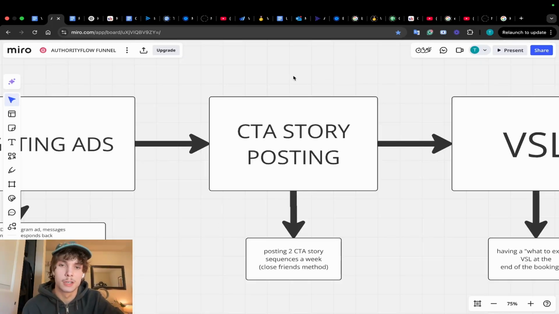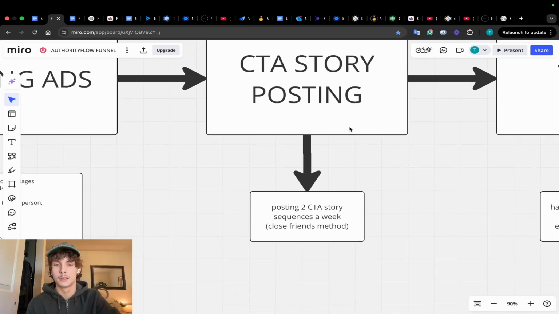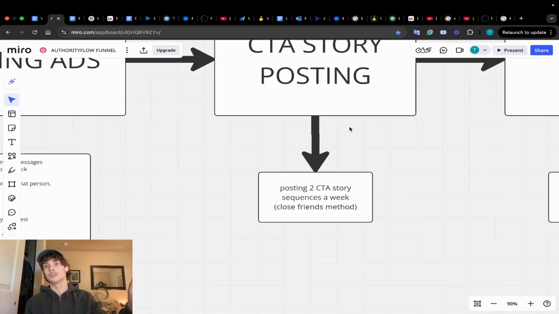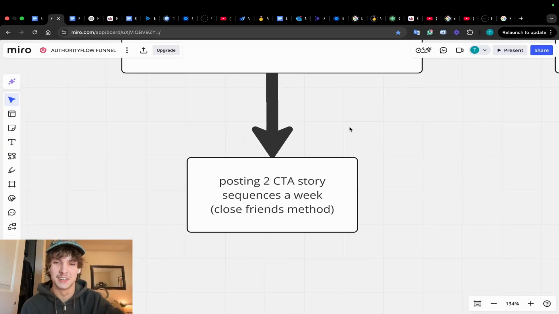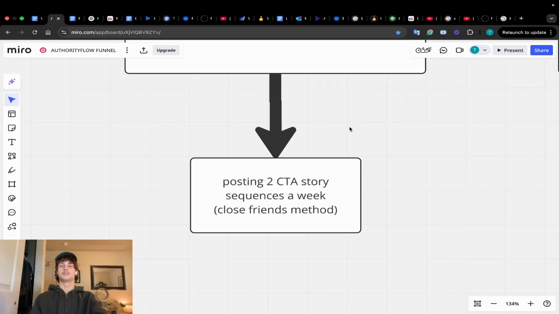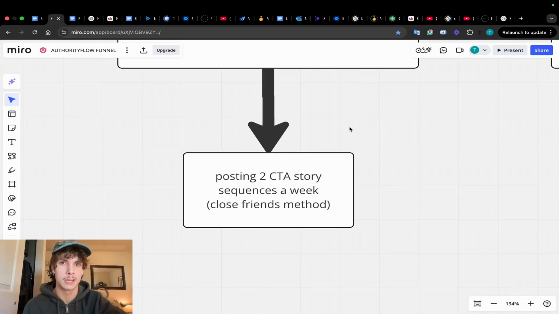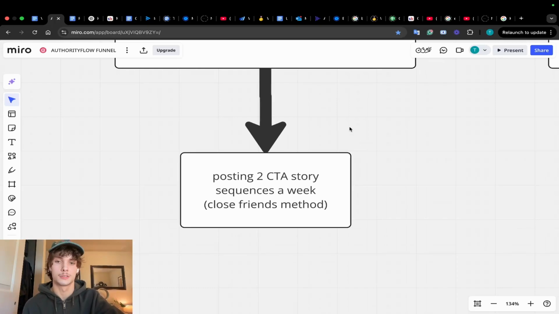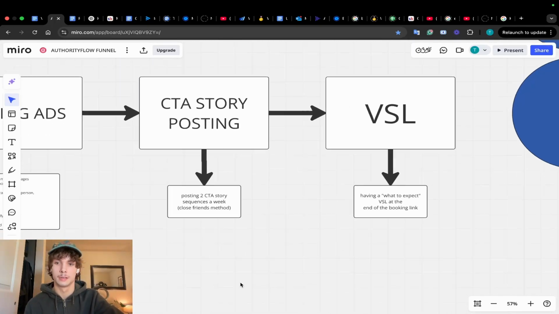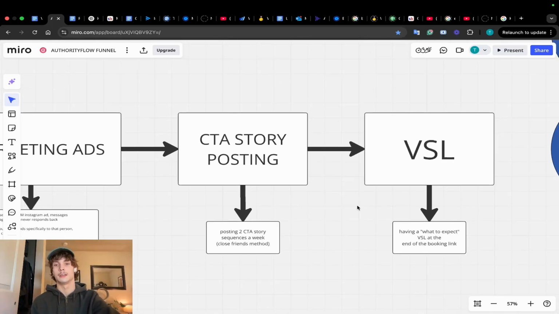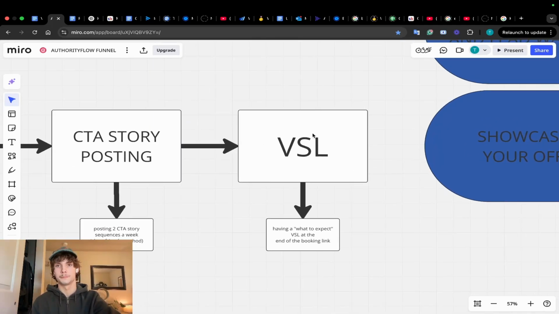Then there's posting a call to action on your story twice a week in a sequence, which is just more than one story, like a long story. And then doing the close friends method, which is just adding everyone to your close friends list so they appear at the top of your Instagram, and they want to click on it. They're like, oh, why did he add me to his close friends? It works really well actually. It increases your story open rate and gets you more views.